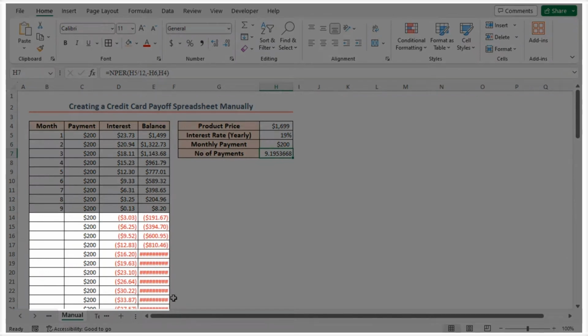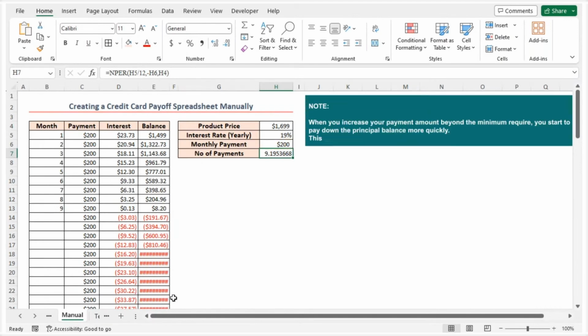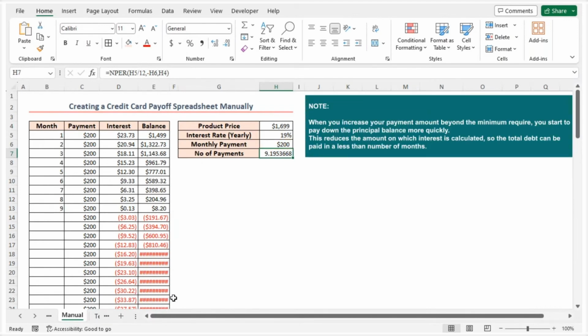But why is this happening? You saw that I increased the payment amount from $100 to $200. When you increase your payment amount beyond the minimum required, you start to pay down the principal balance more quickly. This reduces the amount on which interest is calculated. So the total debt can be paid in a lesser number of months.